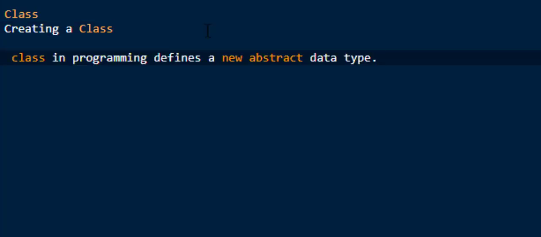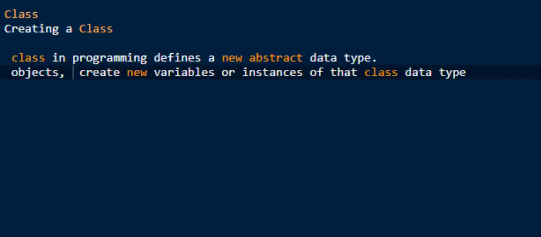A class in programming defines a new abstract data type, and objects create new variables or instances of that class data type. Let us consider a class as a blueprint or design of objects. The class House below is a blueprint of a house, and the objects are individual houses built from that blueprint. We cannot define objects without a blueprint.